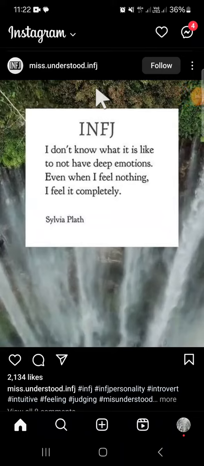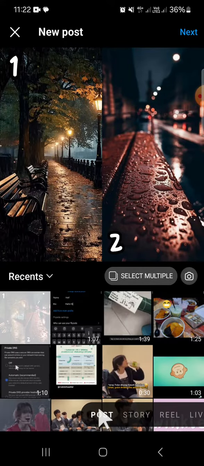In today's tutorial, I'm gonna show you how to create a poll on Instagram post caption. Alright guys, first of all, let's just create an Instagram post. I'm going to click on this plus button, then select the post option right here.